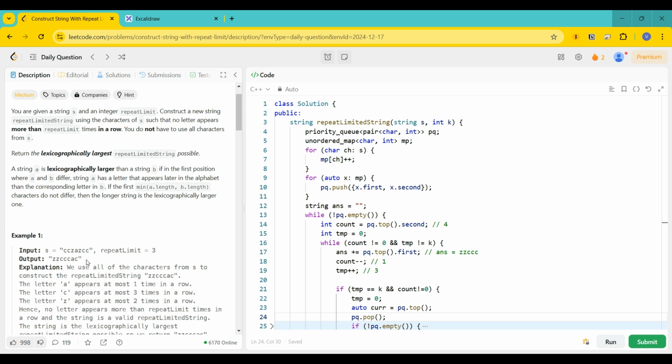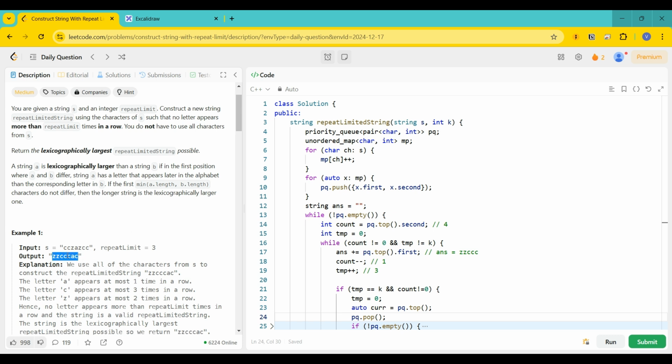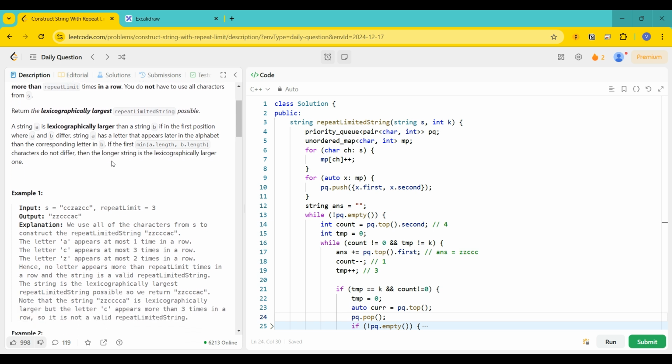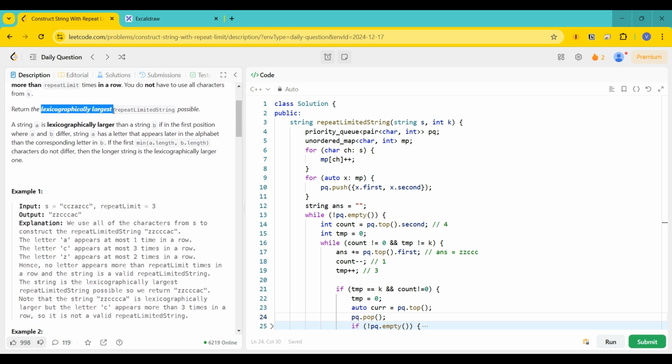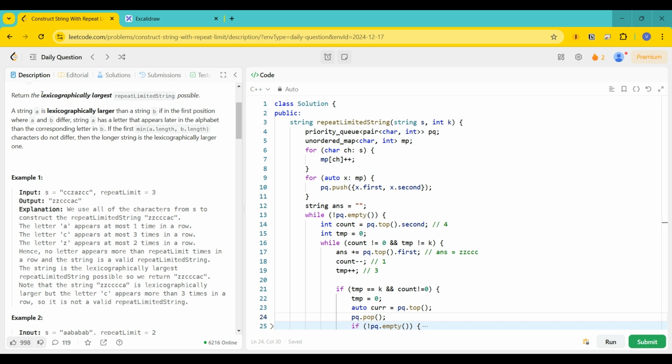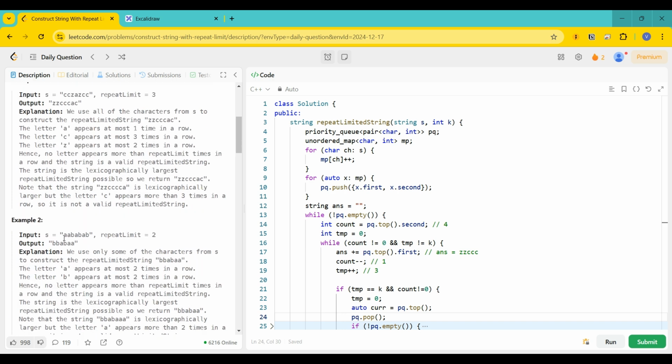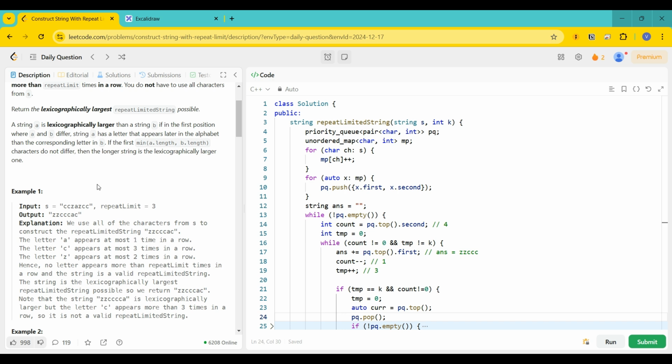What we have to do is create, or basically return, another string which does not repeat the same character more than 3 times. So for this example the limit is 3, so none of the characters in the resultant string should repeat more than 3 times. But how do we need to construct the string? It has to be the lexicographically largest string. Now I'll tell you what this means. First, let's go through this second example so you will better understand lexicographically larger.